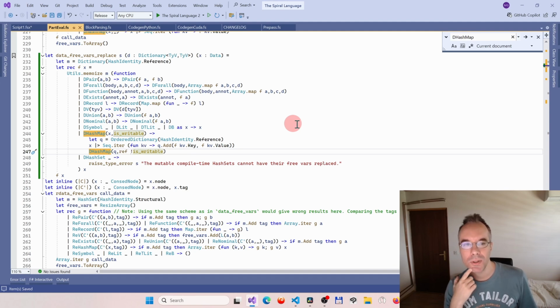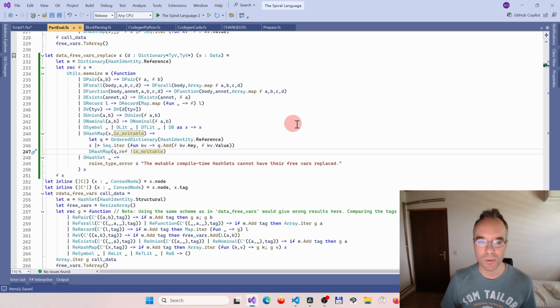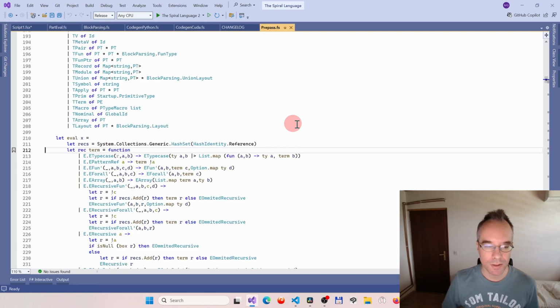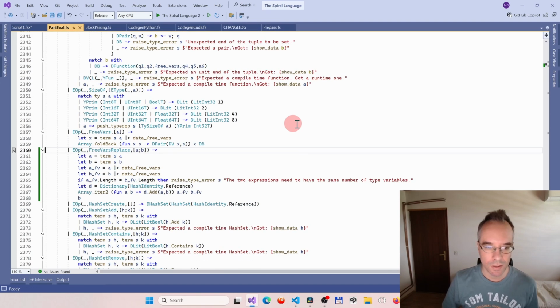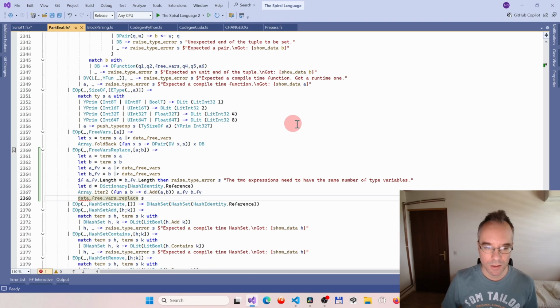Yeah, I like this. This should be good enough to replace the free variables in an expression. So let's make use of it. We're going to use the bookmark to get to the other place. And we're going to do data free vars replace, and then s. We're going to pass in this dictionary, and we're going to pass a.